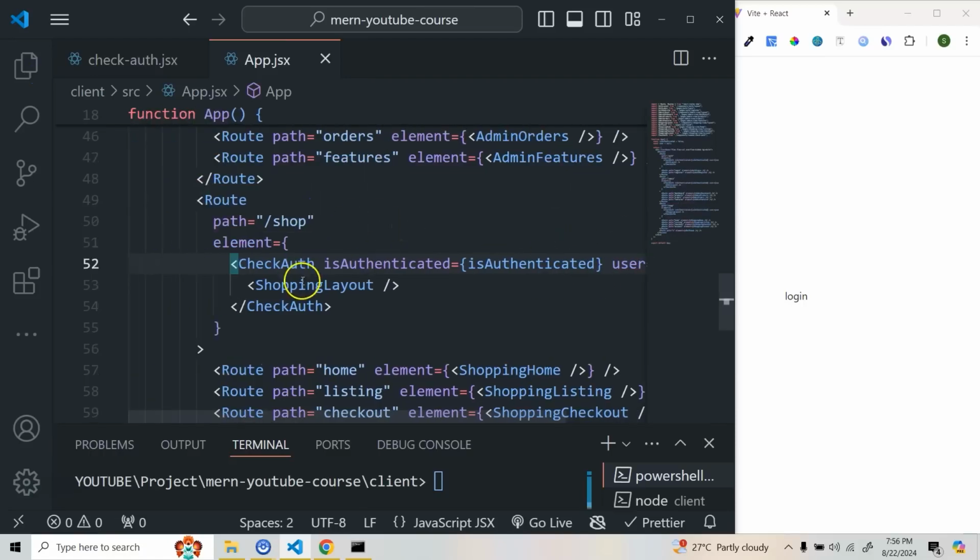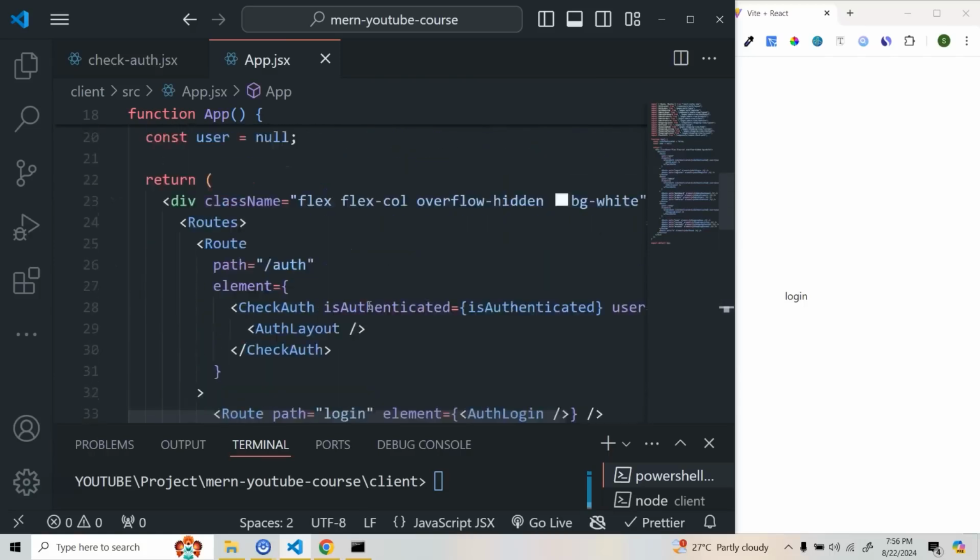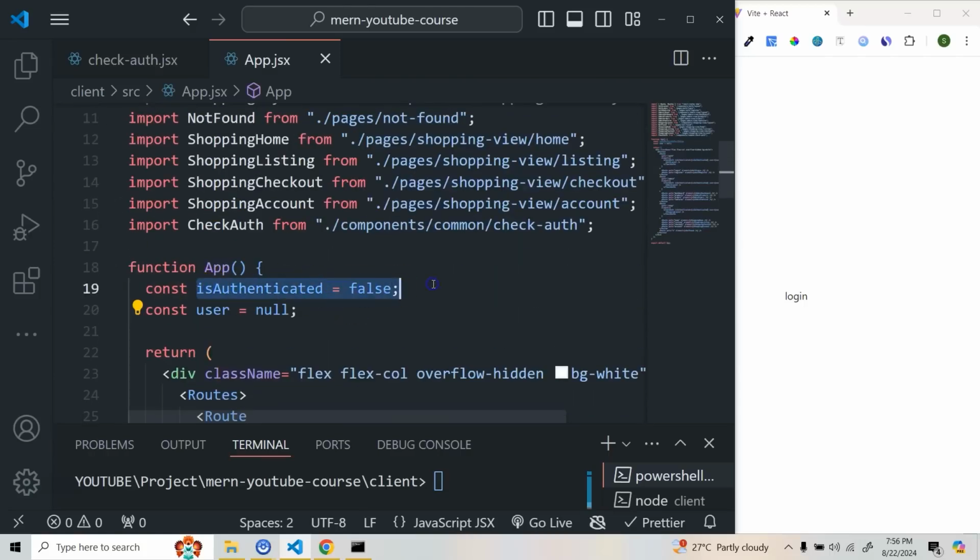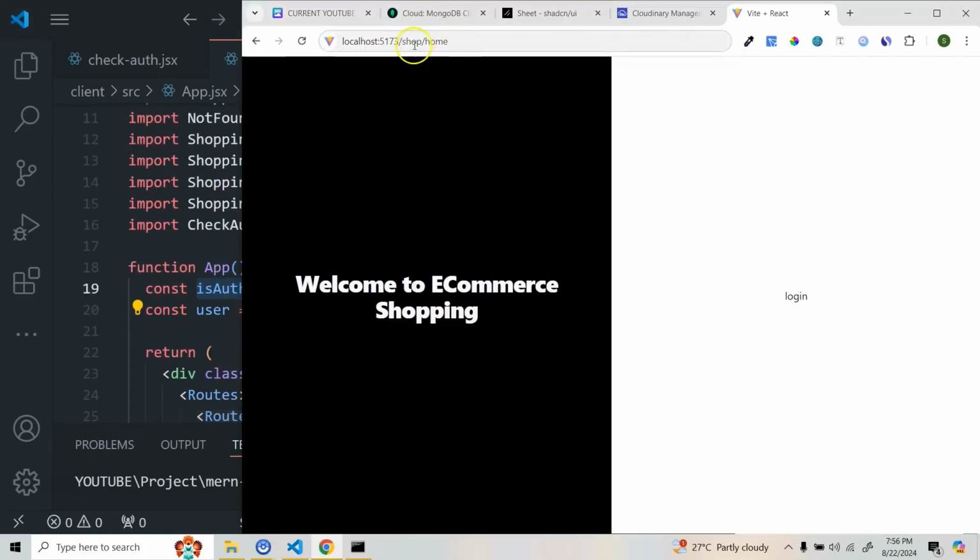Save it. Now we have basically protected all the routes based on the role. See what will happen. Now the user is not authenticated, and I'll try to refresh this page, which is the shopping page. See what will happen. Refresh this. See, it's going to the auth login page.